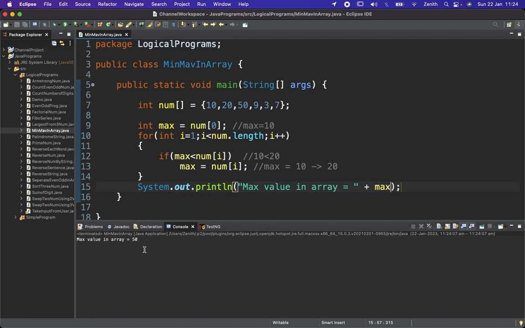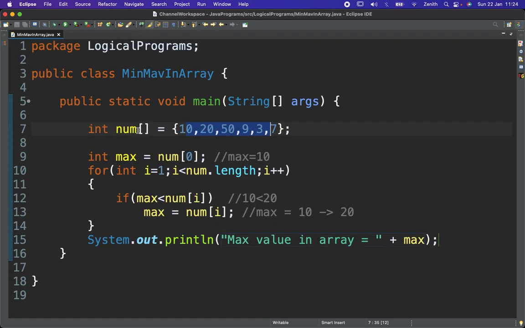So max value is 50. So this is the correct logic, we can say. So let's try to understand it once again. What we are doing over here is that I just take one array, and in a max variable I am putting the first value as 10. So max is 10, and now I am going to compare this 10 value with every rest of the values in the array. For comparison, I am using the for loop, which will start from the first index up to the last index.